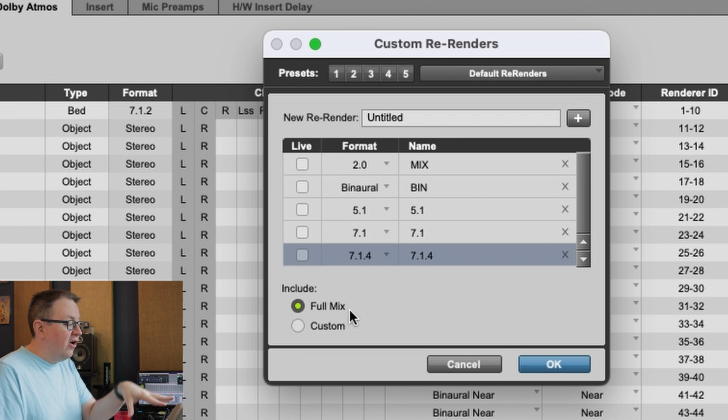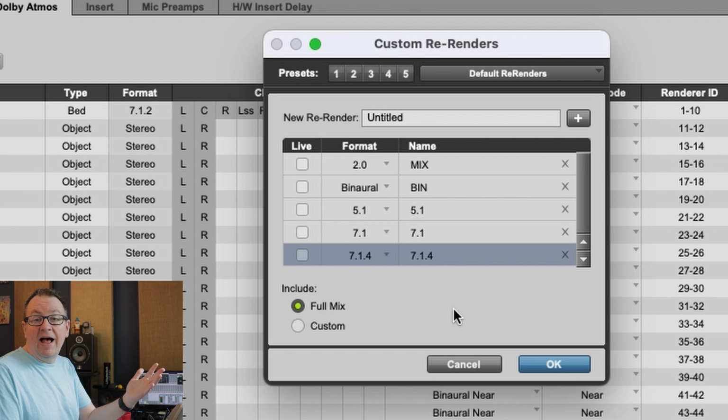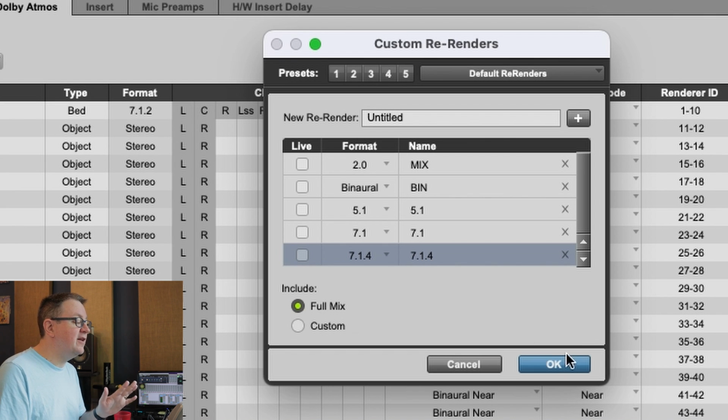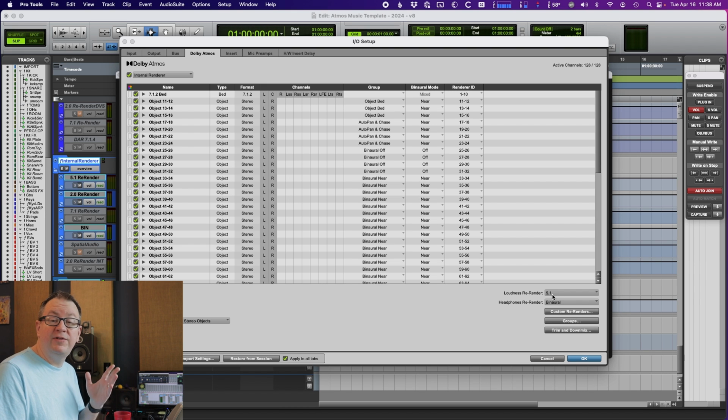Now, I leave these off to start with because the thing I found is as I turn these on, it just uses more DSP for the system. So I will leave them off unless I really kind of need them. And lately I've been getting by with just the 5.1 and the binaural.